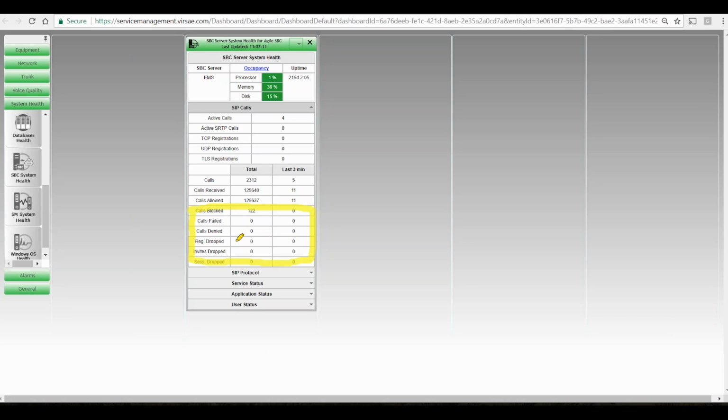So we can see our calls blocked, invites dropped, sessions dropped, and so forth. Those figures are relatively small. Over the last 3 minutes, which is the second column, there's no activity in that area at all, which is good. So let's clear that off. From a SIP perspective, that's giving you a lot of real-world information about what's happening.